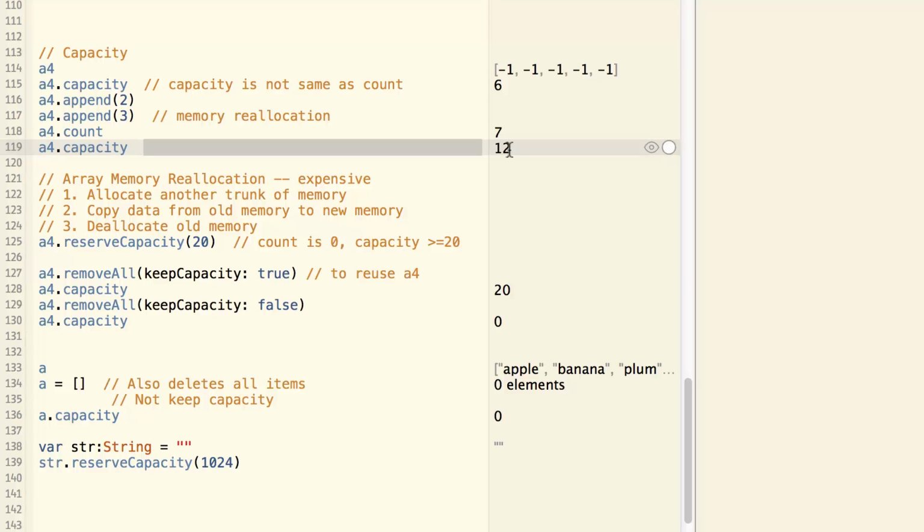So what is memory reallocation? When memory reallocation happens, it takes 3 steps. First, another chunk of memory is allocated for the array. Secondly, all the data are copied from the old memory to the new memory. And thirdly, the old memory is deallocated. So as you see, memory reallocation is an expensive operation, especially when you have a big array. So if you have a big array, you want to minimize the happening of memory reallocation.